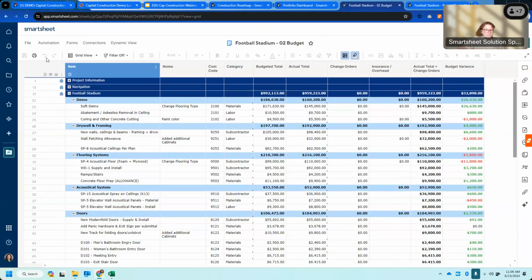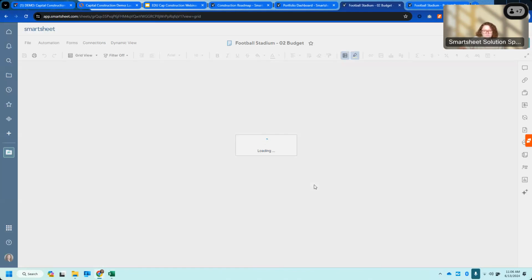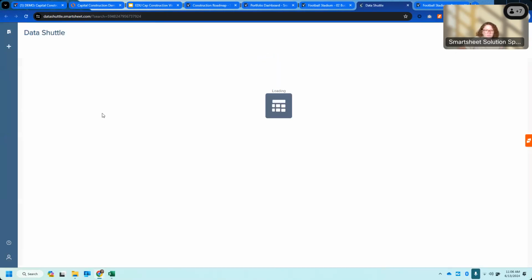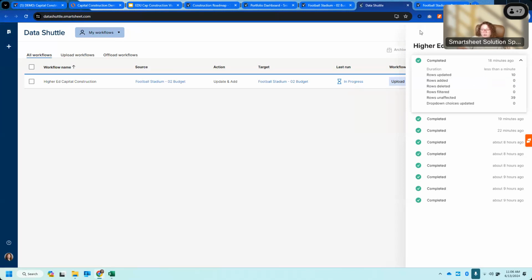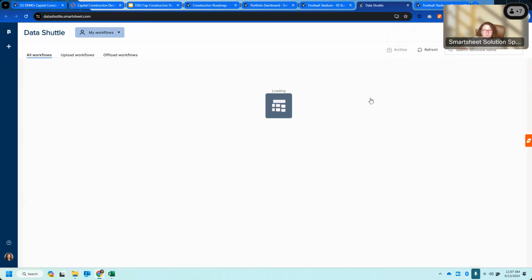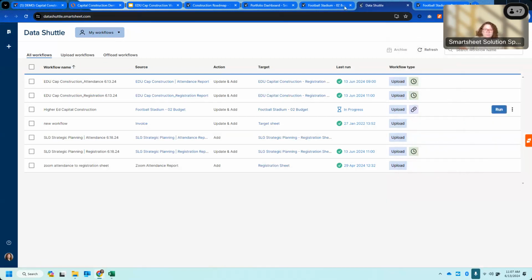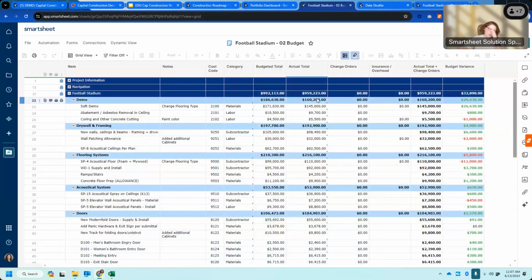And so while Data Shuttle is running, let me refresh this. And we can also open this up and look at our workflows. So we can see I've got this workflow running. It's still in progress. It is real time, but it can take up to a couple minutes. And so typically we can see that it is less than a minute, but sometimes it can take 2 or 3 minutes. So we'll just refresh that. And we can see that it is still running. And we can come back and, oops, there we go. Come back to the sheet and give that a minute or two.